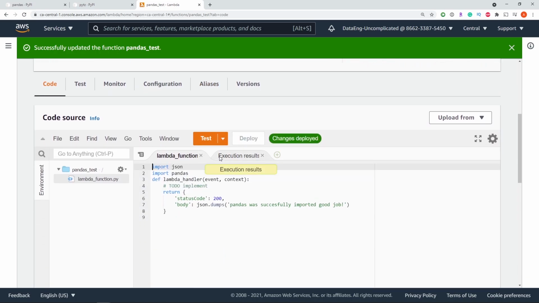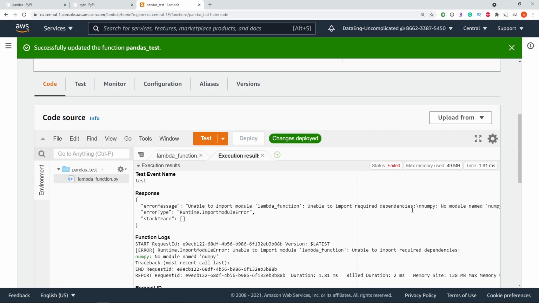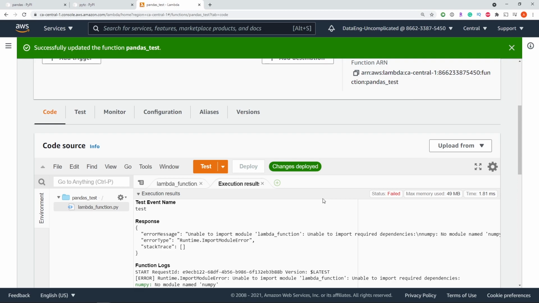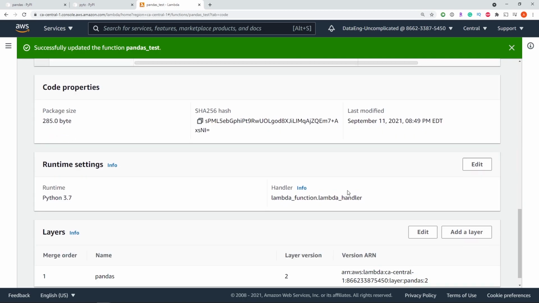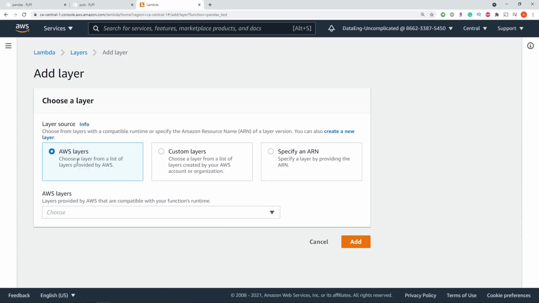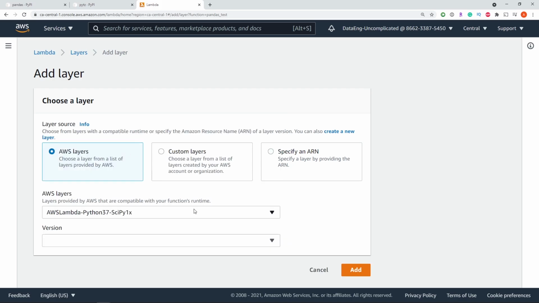All right, so we created that custom layer and now it appears to be linked. This isn't going to work, but we've now cleared that failed to import pandas message. So if I run a test, we're going to see unable to import required dependencies numpy. So that's okay, this one's easier to solve. We don't need to create a custom layer. All we have to do is go back down to layers. I'm going to hit add a layer. Now we can use an AWS layer, and we're just going to use the AWS Lambda Python SciPy one. We can select the latest version and hit add.